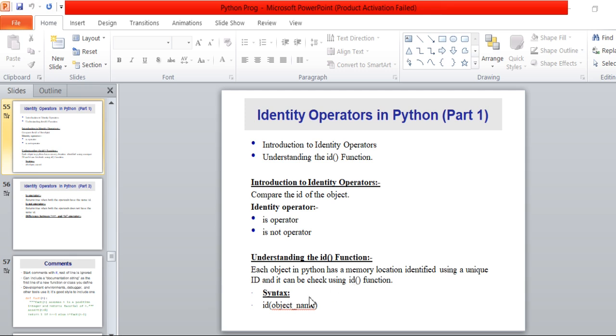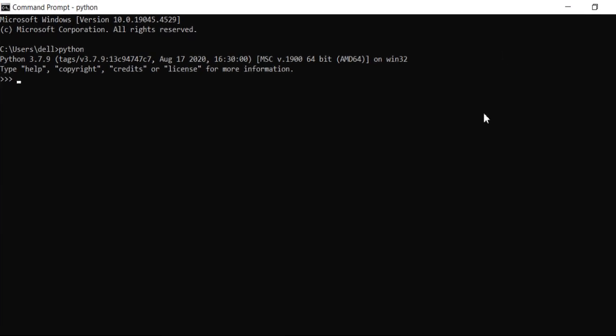The syntax of the ID function is: we have to type id, and inside the round brackets we have to type the object's name. Okay, let's understand with the help of an example. First of all, open your command prompt and activate your Python interactive shell. Here I am declaring one variable str, which is pointing to this string hello. With the help of str, we can refer to that object hello. Now when I hit enter, we will not get any error.